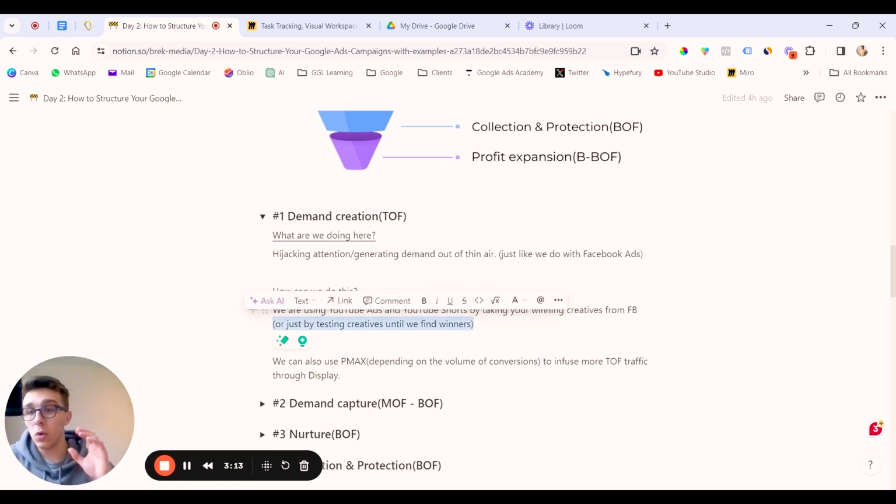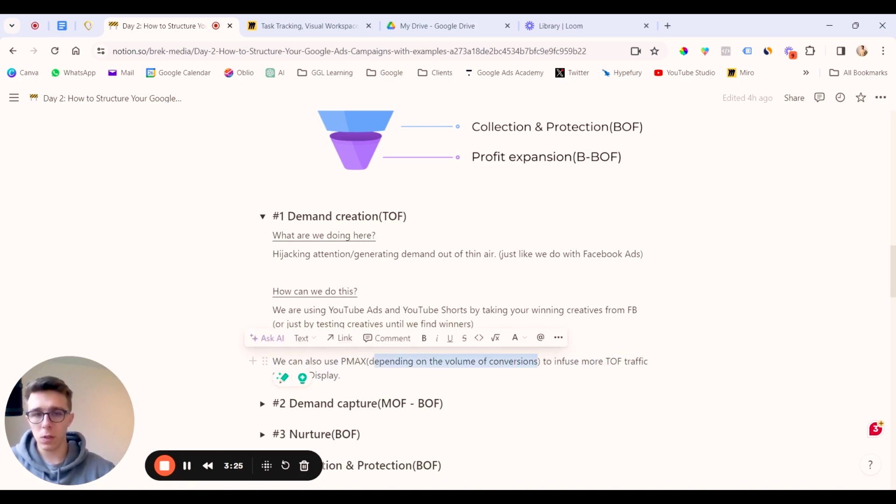But if you are going to use plain creatives that have not been tested on Facebook, it's just going to take a little bit longer to find some winners. You can also use some PMAX, so keep this in mind. This depends on the volume of conversions to infuse top of funnel traffic through display. But I recommend using PMAX for top of funnel, like a full build type of PMAX, when you have high quality creatives, like good photos and good videos as well.